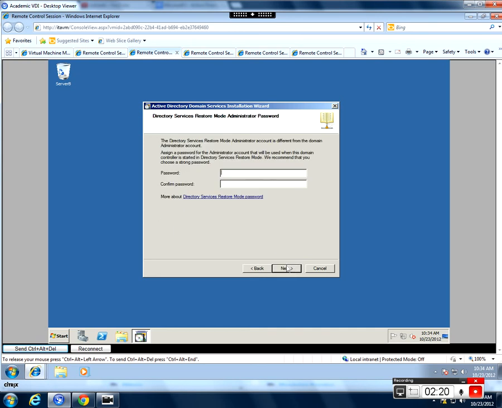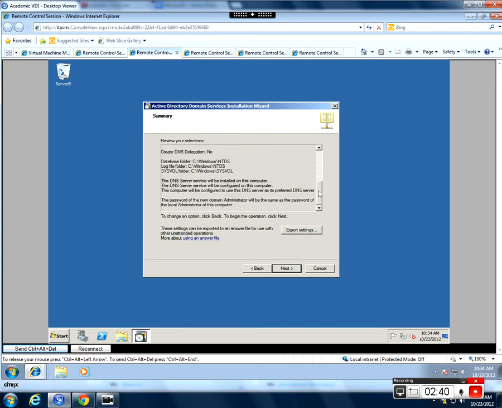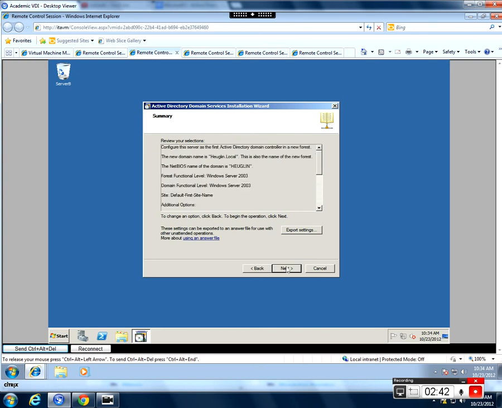It's going to ask us for our DSRM, or Directory Services Restore Mode password. This is for the event that Active Directory is offline and you need to get in to do some maintenance. You will utilize this password and not your normal administrator password. We'll say Next. Here is a summarization screen to make sure that everything is looking the way that you want it. And then after that's done, go ahead and say Next.